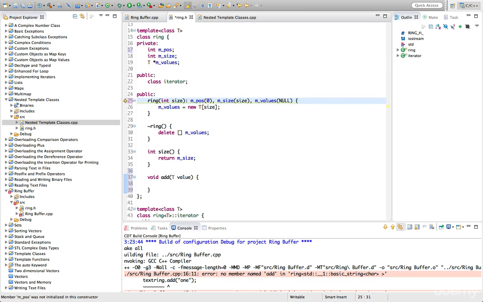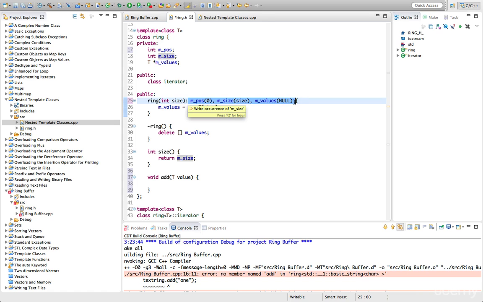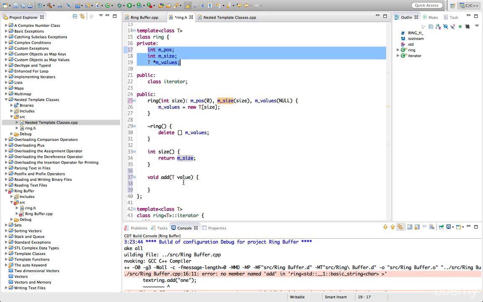I'm taking care to put my constructor initialization list in the same order as these, because although it would compile if we had this in a different order, this particular compiler gives me a warning about that, so I'm going to initialize them all in the order that they are declared.